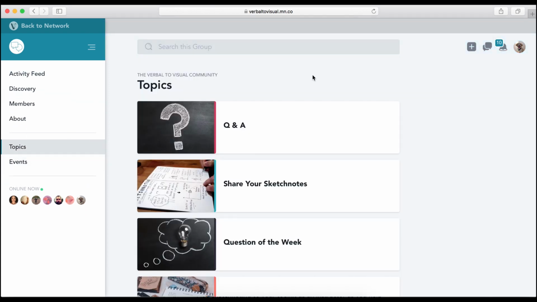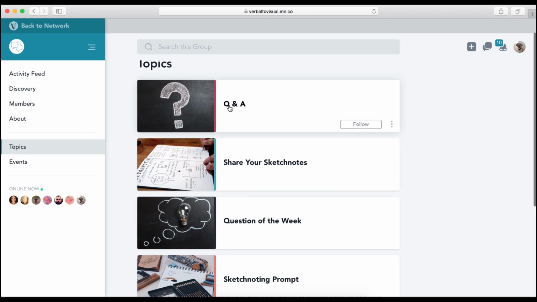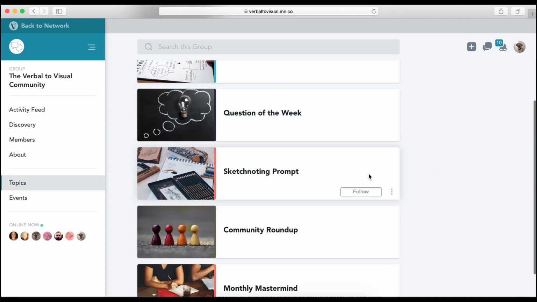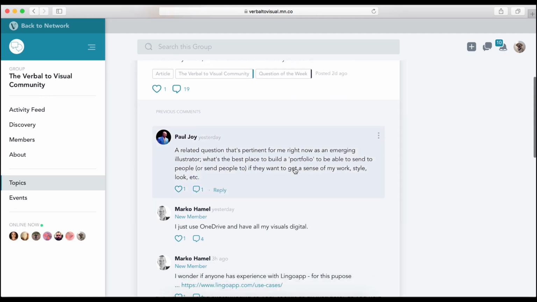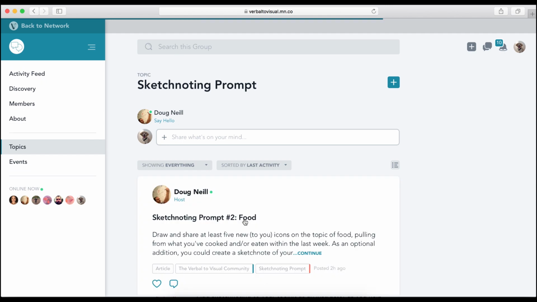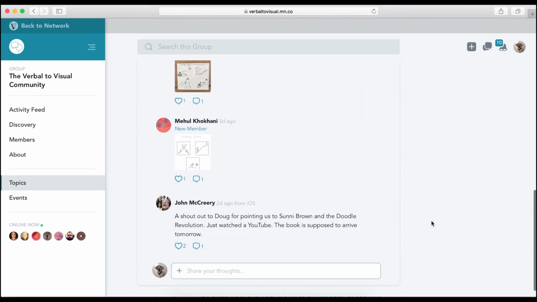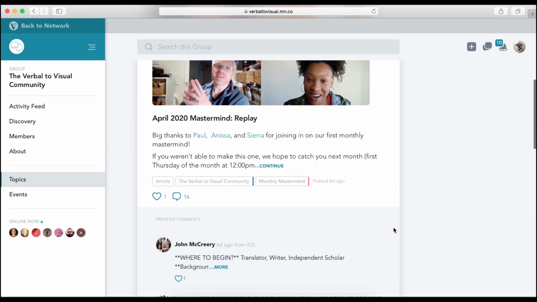and to find your way to any specific one of those things, we've got these topics within the community. A place for Q&A, a place for you to share your sketch notes, and then a topic for each of those weekly recurring things so that you can dig back in and check out the previous questions and folks' responses, see previous sketchnoting prompts and what other people have sketched out and shared in response to those prompts, and watch the replays of the monthly masterminds.